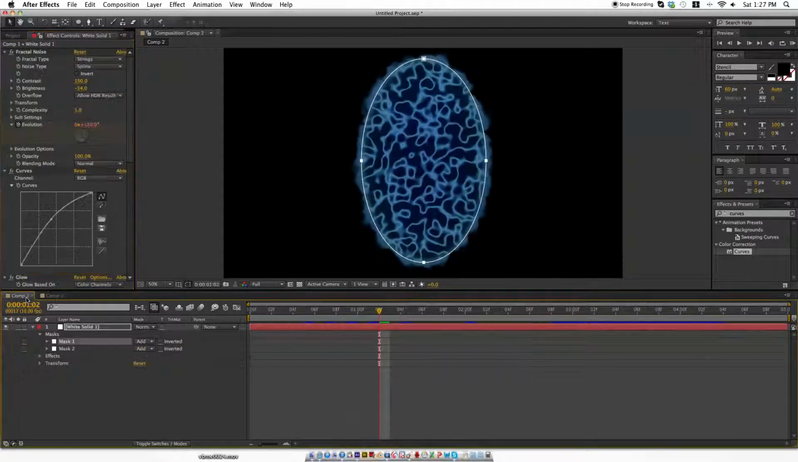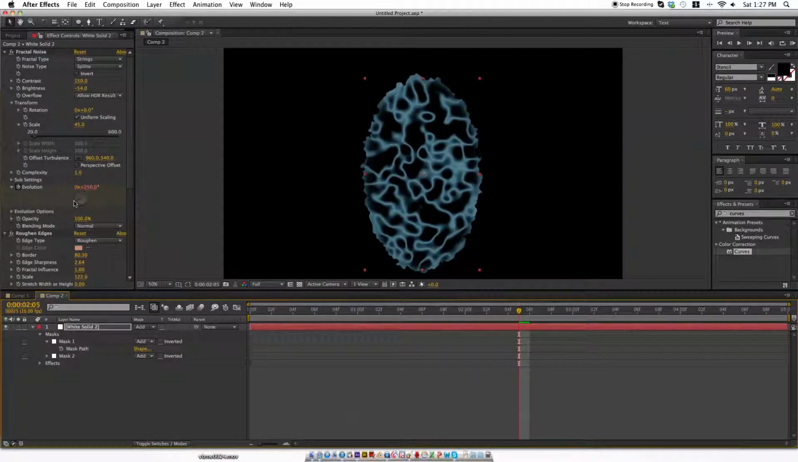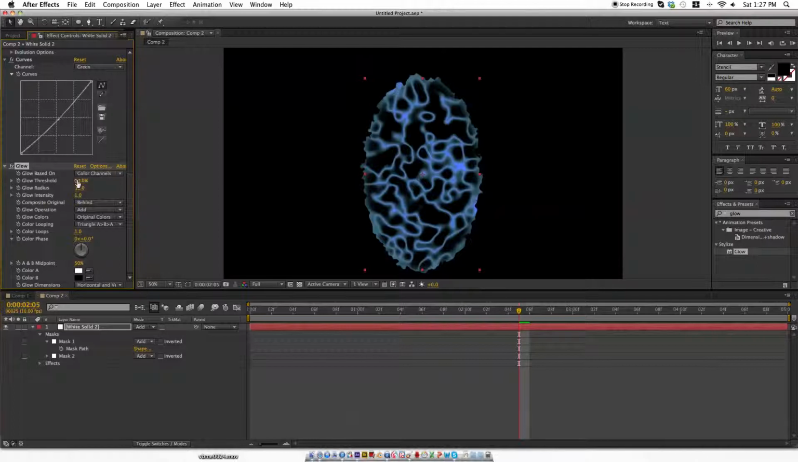I also added a glow under that, which is what gave it that outside ring, that nice edge. So we're going to add a glow here. Make it look nice and portally. You're going to lower the threshold of the glow to about 50, right? And you're going to bump up the glow radius. It gives it more of a softened glow, I guess, if that's what you want to call it.